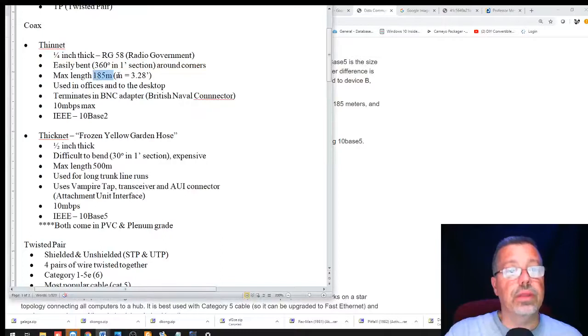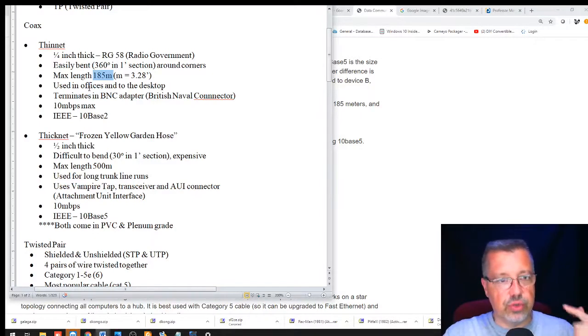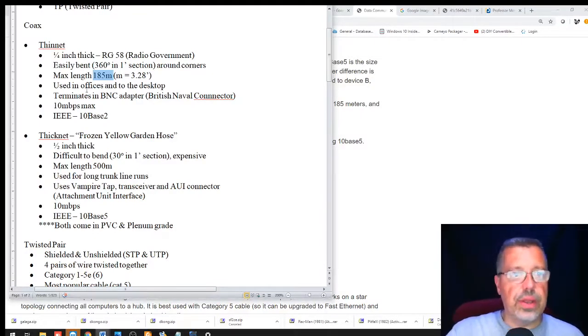Okay, so 185 meters. Thicknet would be used in the hallway or on the trunk lines, and then the short runs to the desktop would actually be thinnet.